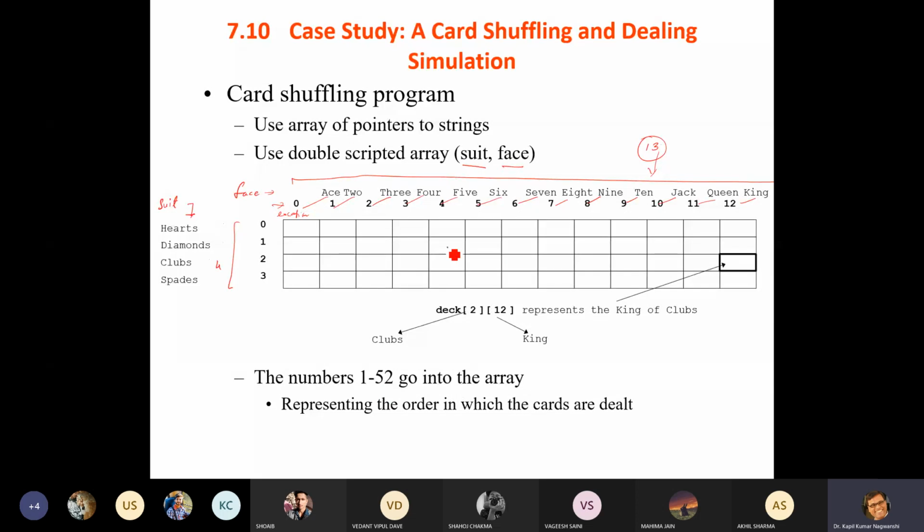What is the meaning of this particular place? The meaning of this particular place is deck, deck of cards, and this is 1 and 4. Okay. So it says that one is what? Diamond. Okay, and what is written here? 4 is 5. Yes. So this is 5. Diamond and 5. Fine. So likewise, you can arrange the card.